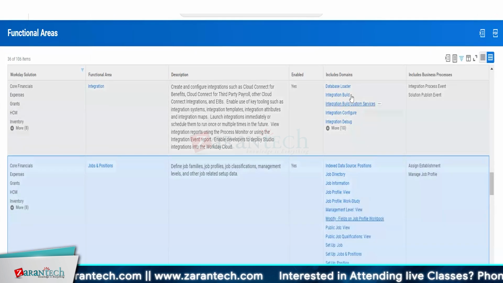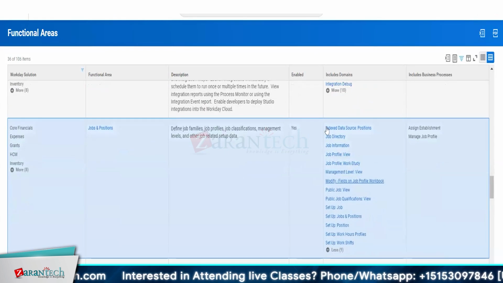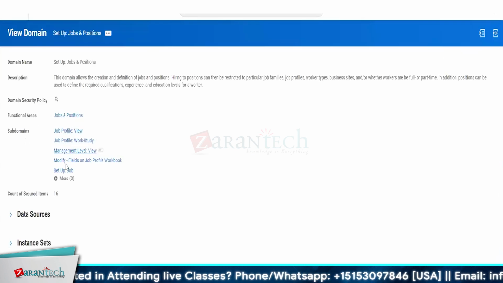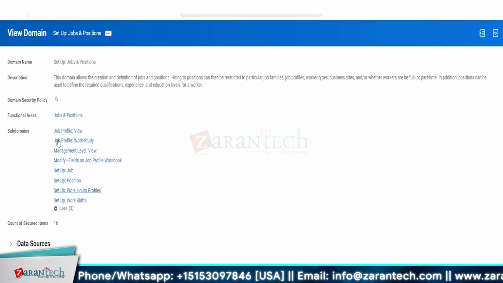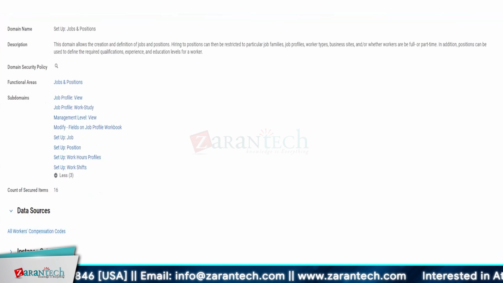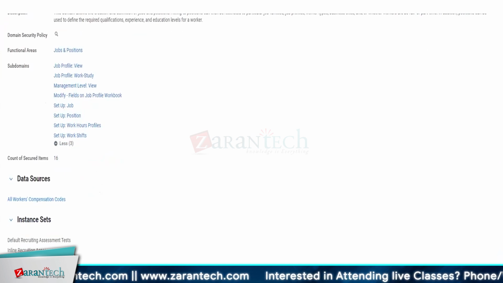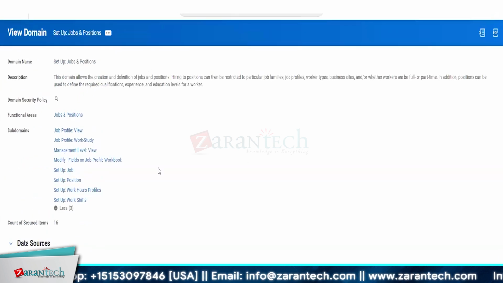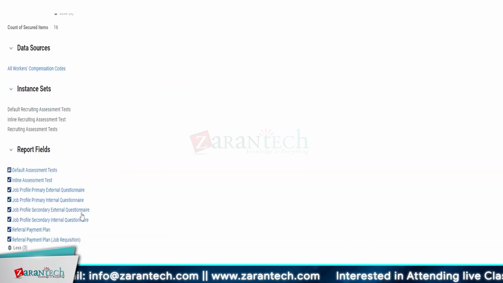And here are the domains that include the jobs and positions. I'll just open one of the domains called job profile setup, jobs and positions. So this functional area has these domains, and within this particular domain, you see there are again subdomains over here. This entire domain secures these data sources, these instance sets, and these report fields. There are this many report fields, and each of these report fields will have some data. These are the reports and tasks that this particular domain secures.